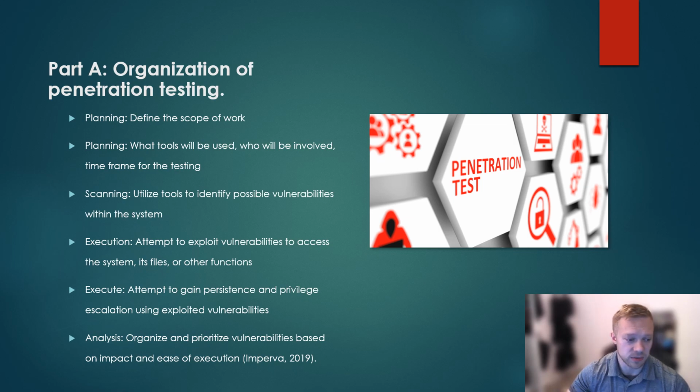We will then execute attempts to gain persistence and privilege escalation using those exploited vulnerabilities, and then we will do an analysis. We will organize and prioritize vulnerabilities based on impact and ease of execution. So essentially, we will test the system, attempt to gain access to it, and then we'll use that information to create a prioritized vulnerability schedule.